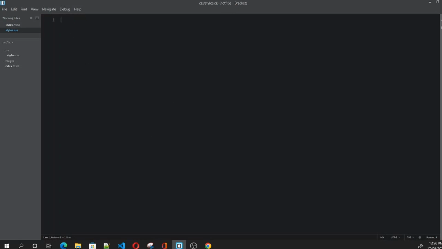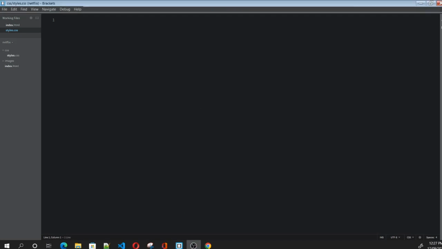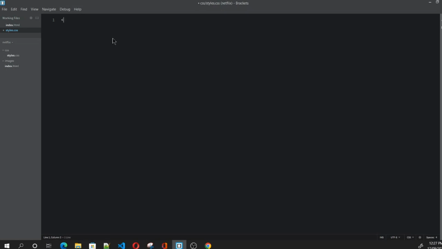So let's start with a doctype declaration for the page. Let's declare the document type, that is HTML, and let's put the HTML tag in. Okay, actually I'm doing it wrong. I'm doing it inside the styles file, and then let's put the HTML here.